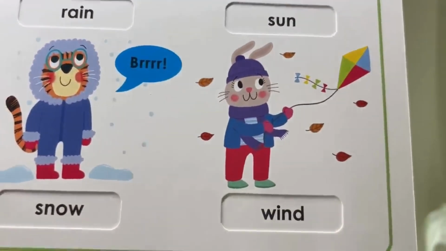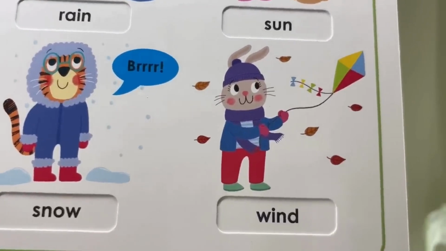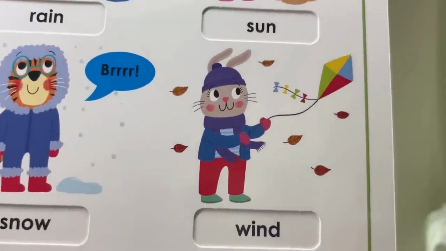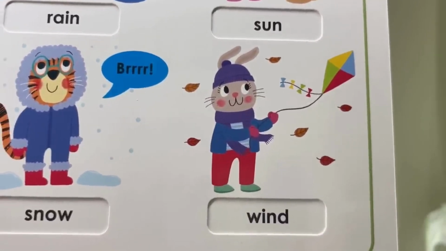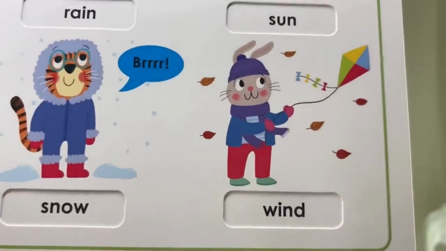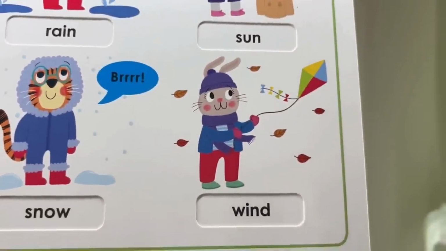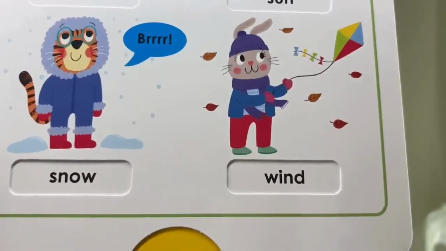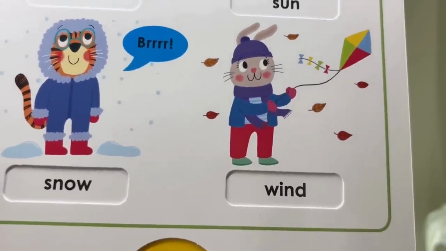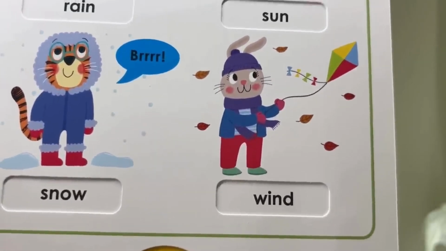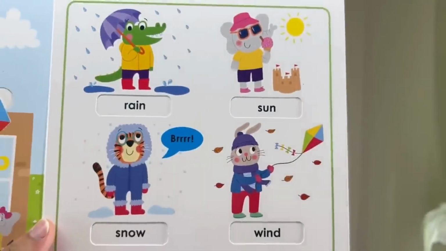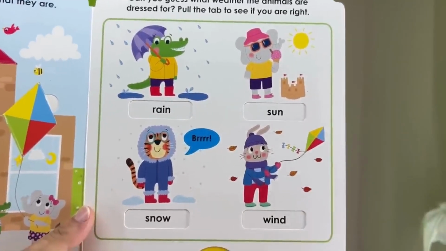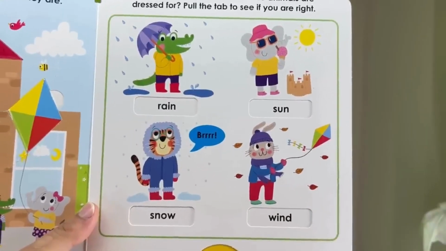And let's look at Mr. Rabbit. Wow, it looks so windy where he's at. And he's flying a kite. Flying a kite in the wind is so much fun. Oh, let's look how he's dressed. He's wearing a hat, a scarf, long pants, and a jacket. That's how I would dress too if it's windy outside. So, look outside your window and see how's the weather like at your place.